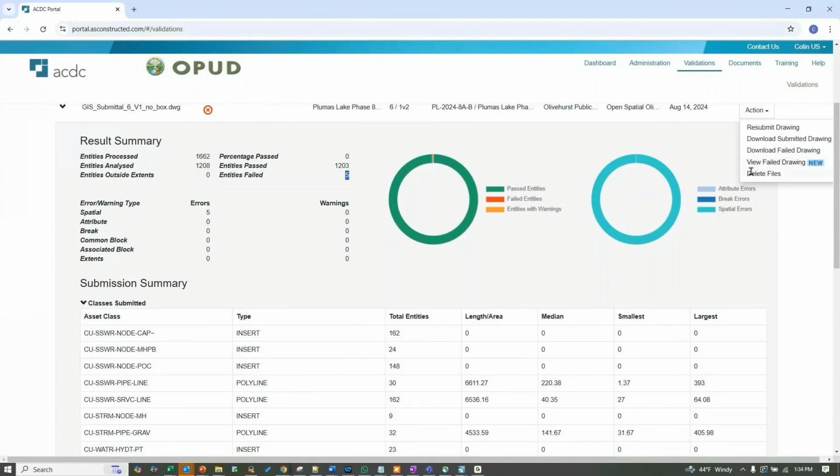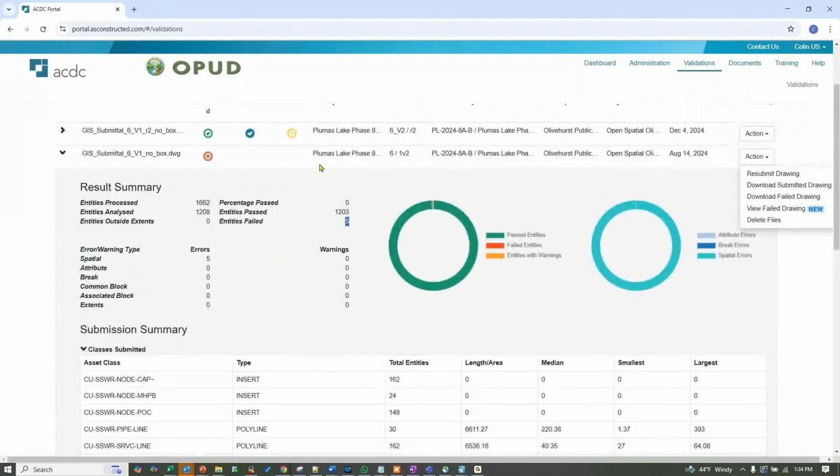Now notice, I don't have a view it in ArcGIS Online here. Two reasons. One, this drawing is not valid. You only get the ability to see it as the asset owner when it is a valid drawing in ArcGIS Online.